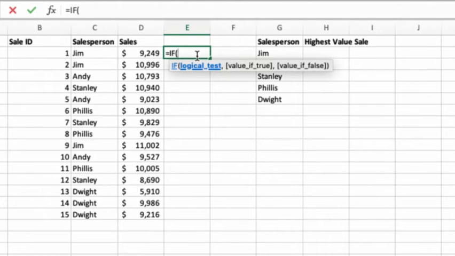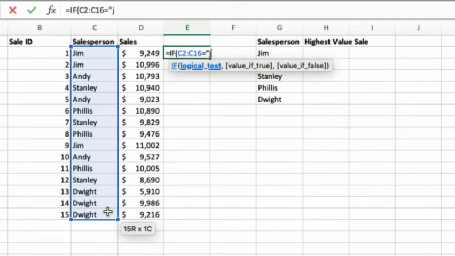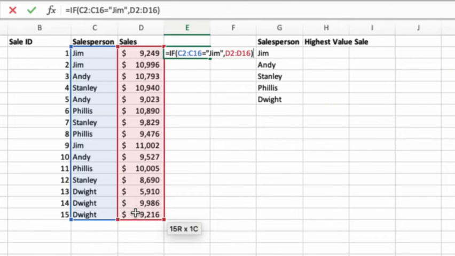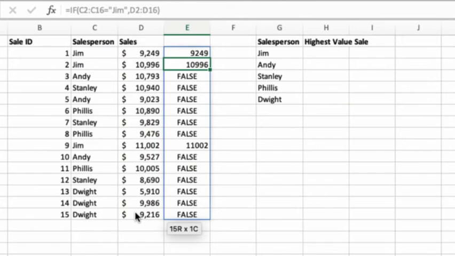IF, again, instead of giving a single value, I give an entire array C2 to C16 equal to Jim, and value if true, again, instead of a single value, I give an entire array D2 to D16, and I simply press Enter. The result is again the same. Wherever the salesperson is Jim, the sales value is reflected, and wherever the salesperson is not Jim, the value FALSE is reflected. And I can simply take a maximum value of this as we did earlier.